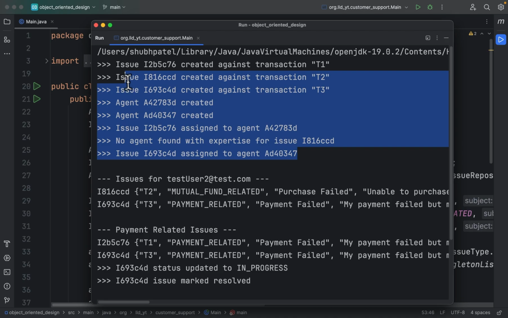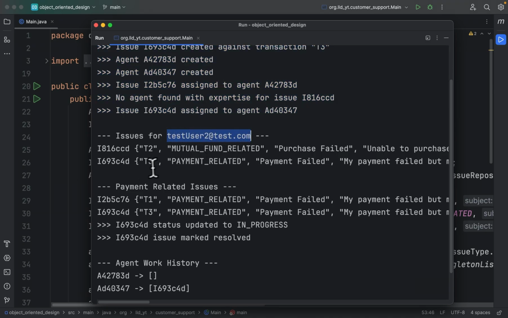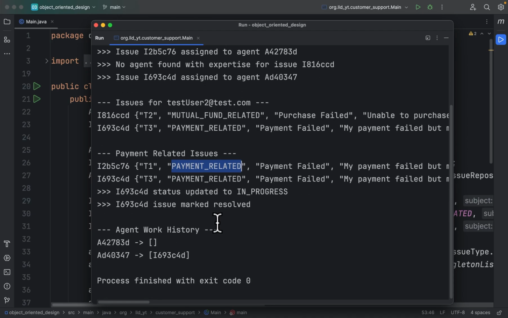So firstly, we have created the issues and agents. Now after that, as we discussed, I will be getting the list of issues based on the email ID. So we will get issue number 2 and issue number 3. And we will also try to get the issues based on the issue type. So issue number 1 and issue number 3 would be returned because they are payment related. And further, the agent has started working on issue 3, right? So the status of that issue would be updated from open to in progress.